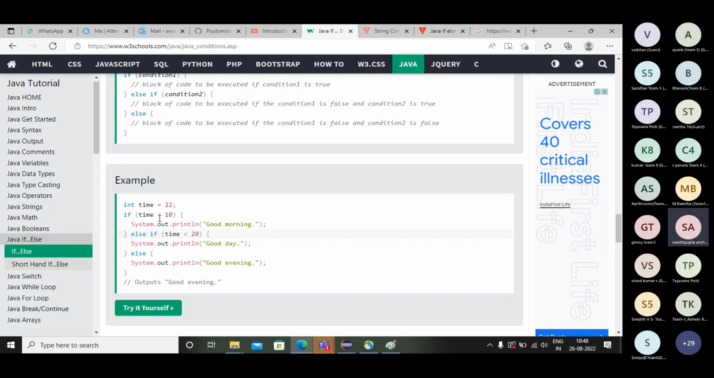I'll explain only this example. If the time is 22, is 22 less than 10 or not? True, it is less than, right? Then what statement will be printed? Then good morning will be printed, right? Yes, that will be your output.